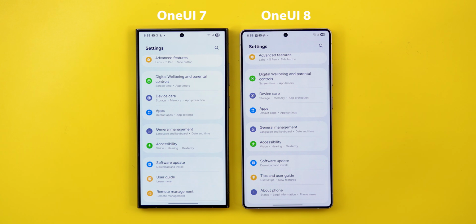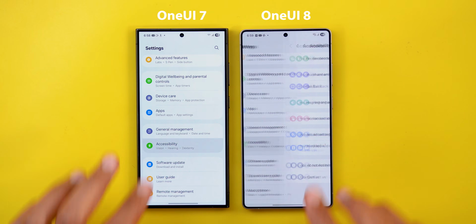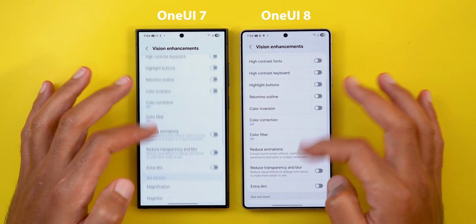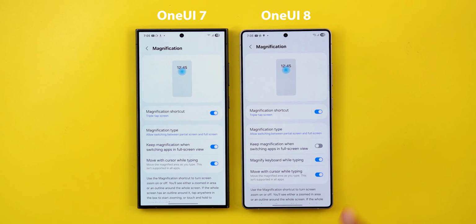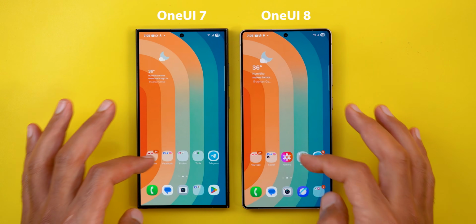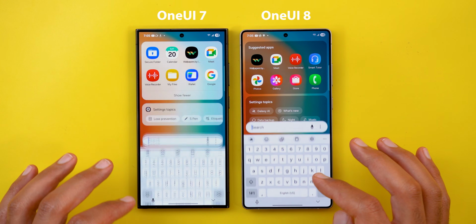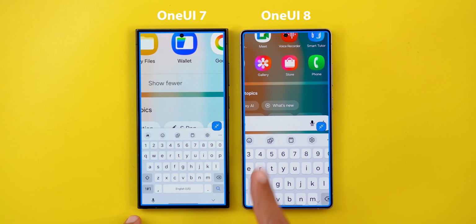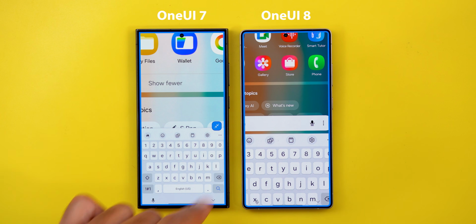And the last thing to talk about under settings is the new accessibility features. Starting with the vision enhancements, when you go to magnification, you will see a new toggle here called magnify keyboard while typing. So let me show you what happens if you have the magnification set to full screen. As you see now on One UI 8, it can magnify the keyboard unlike before.